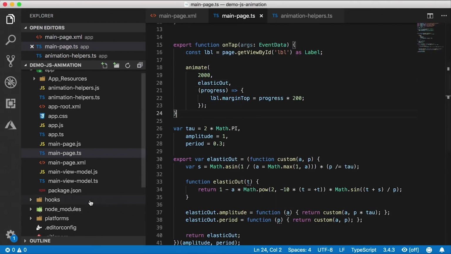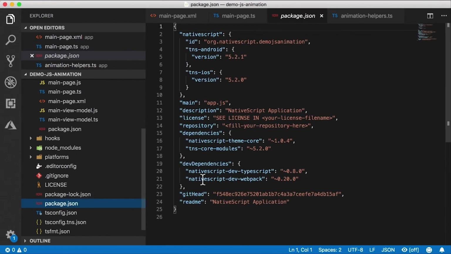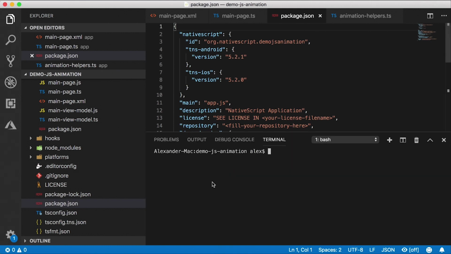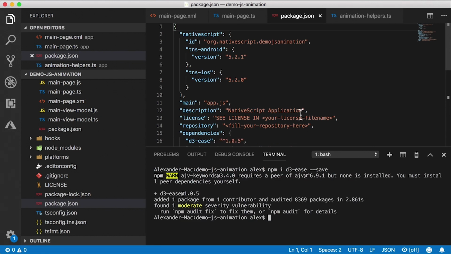So how do we get this in here? Well, there is an easier way. Instead of copying and pasting these functions, we could just get the D3 library. So let's go to package.json. Actually, I'm just going to go ahead and open this up in my terminal by pressing Control backtick, and I can say npm install d3-ease --save.